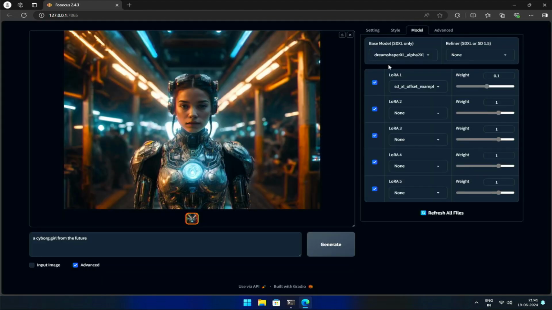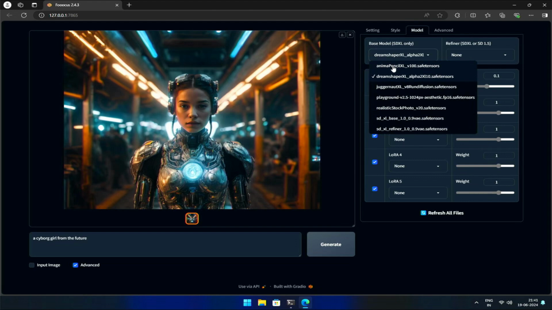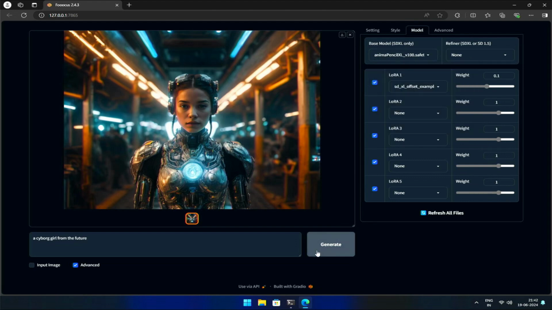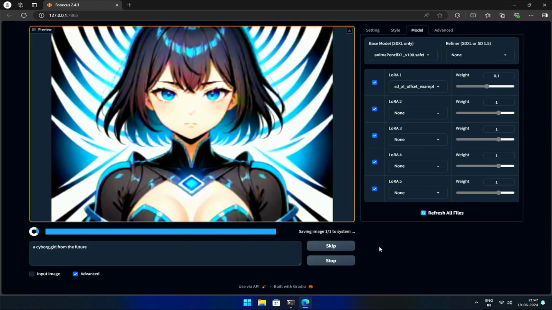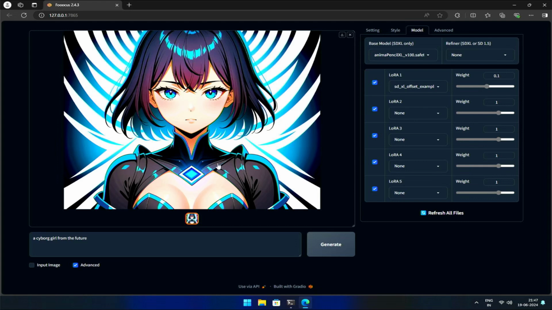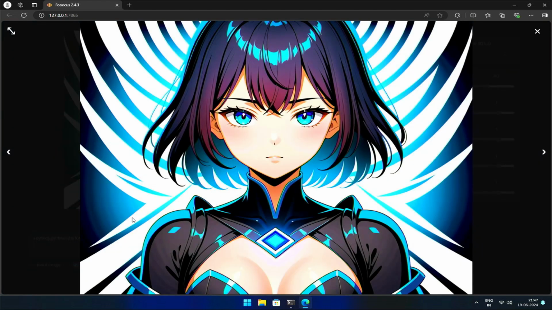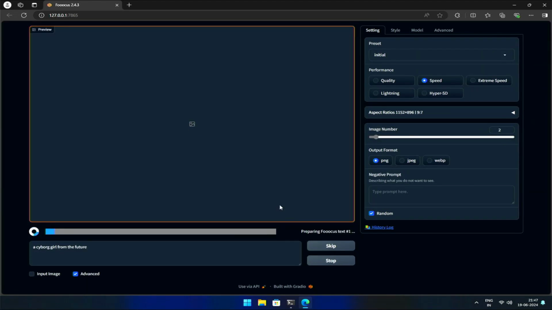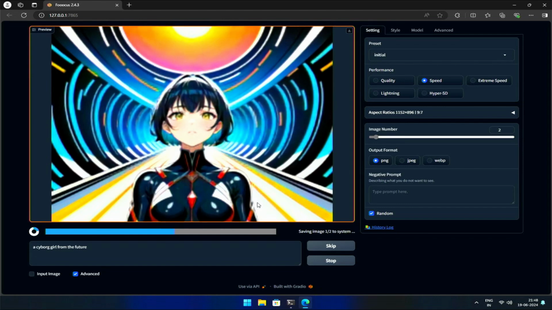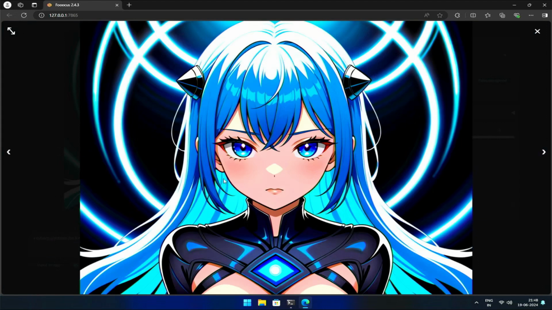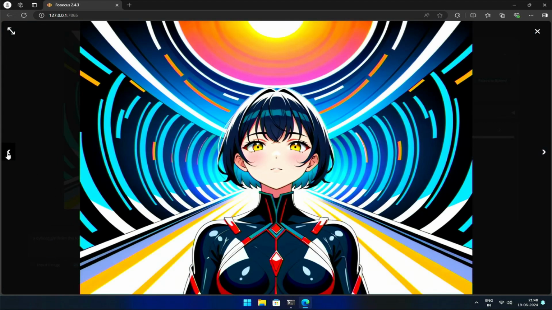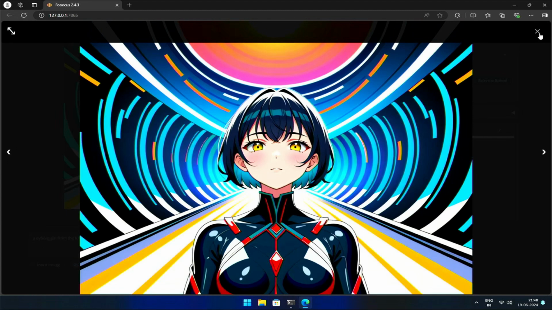Let's keep the prompt the same and change the model to anime. We'll see the difference due to different models. You see the difference, and the power of models? It's not a cyborg, but it's futuristic. Hope you understood how to use a model. Feel free to experiment with different models.